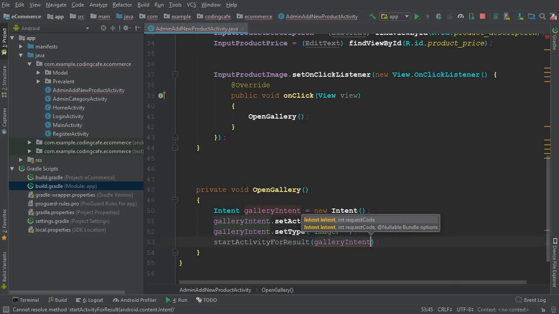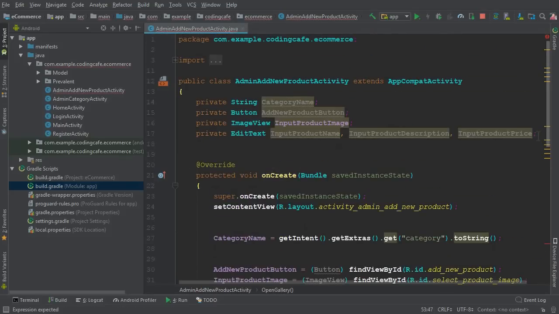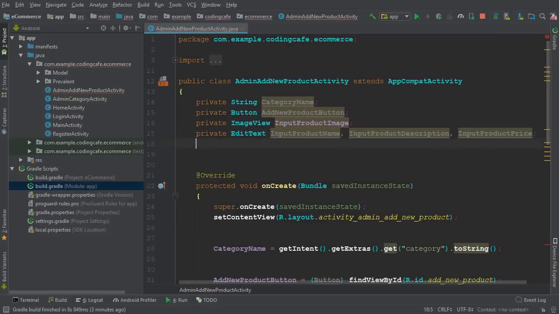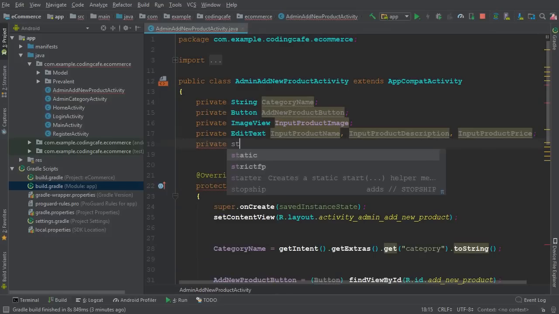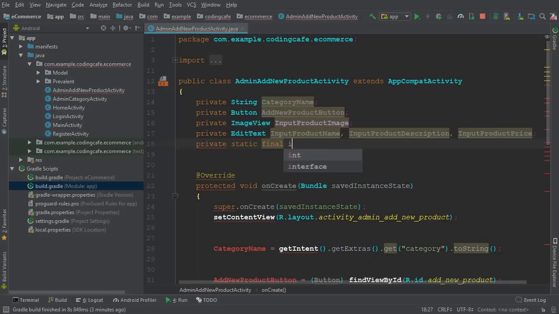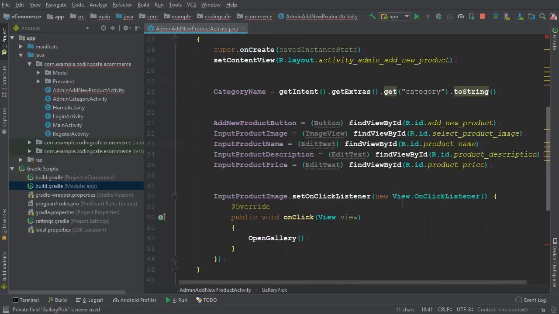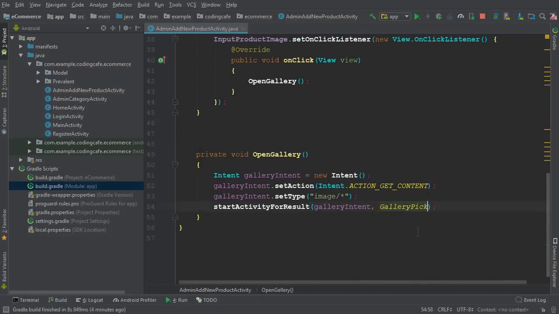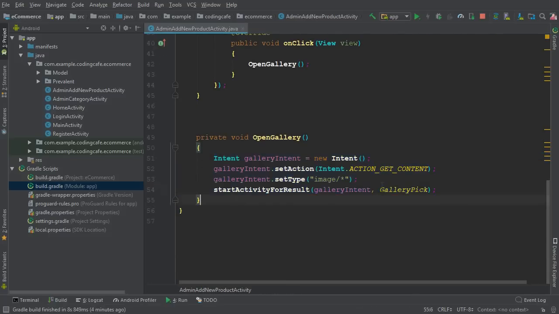Start activity for result, gallery intent comma, and here we need to add a variable of integer data type. So we can say private static final int gallery pick equals 1. Now copy this gallery pick and paste it here. Once the admin selects an image for the product, we have to get the result, the image URI, and we will store it first inside the Firebase storage and then in the Firebase database.